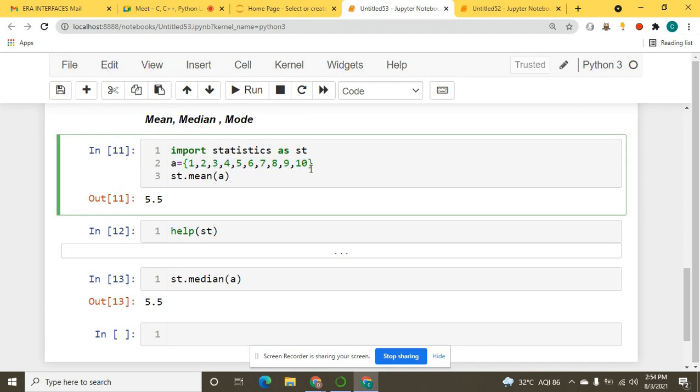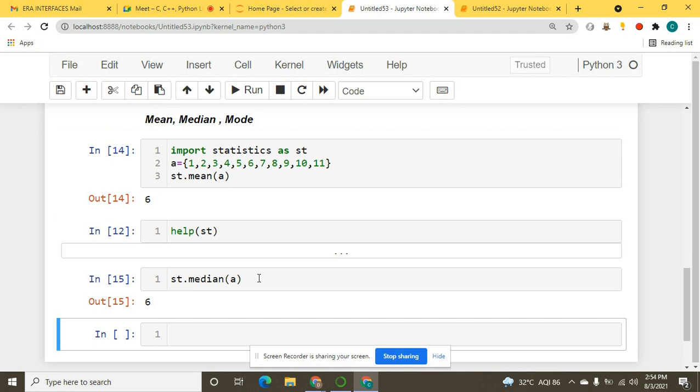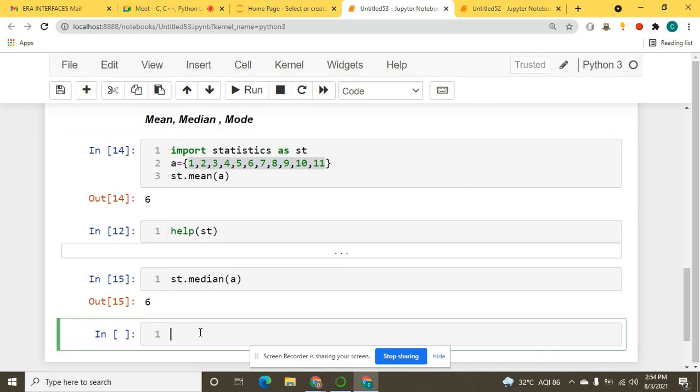For example, let me increase the data in this, and now let me find out the median. So what did we get? We got 6, the middle number of this data. The mean is also the same, but it will not always be the same. Why? Because mean is just to find the average. Now the numbers are in a series, that's why we are getting mean and median the same, but it won't be every time. Okay, now st.mode.